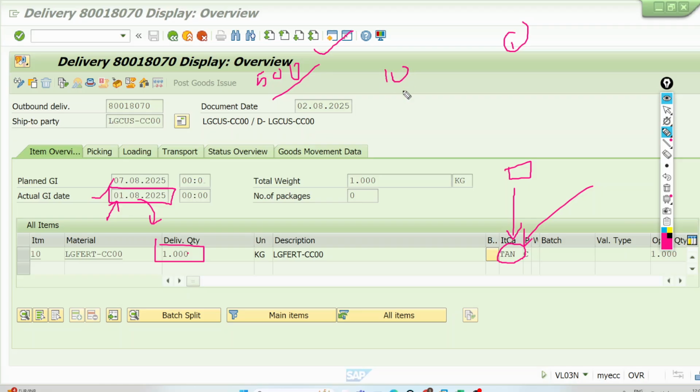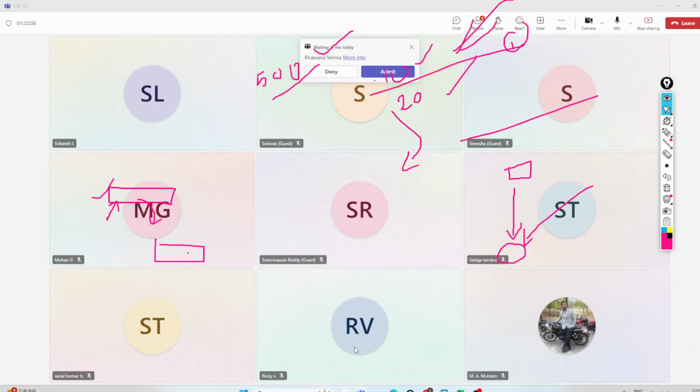Now the fourth question: I have a delivery for 2 line items. Can I do goods issue separately for each item? For line item 10, the complete quantity of 1000 is there. I want to do goods issue for the complete quantity of 1000 for line item 10 separately, and whatever quantity is there for line item 20, I want to do goods issue separately. Is it possible in standard SAP? I want you guys to find out and let me know the answers by Monday.